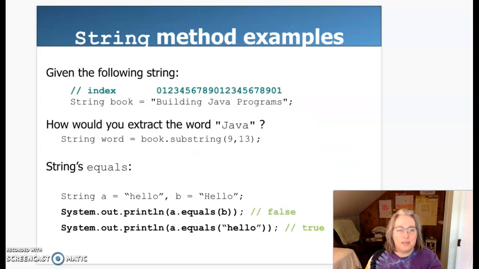So I have a couple examples to show how you might use them. If you wanted to take a chunk out, if you knew where the chunk was, you can use substring to get the chunk. So if book had the value building Java programs and I just want Java, I'm going to write the substring just to pull that out by hard coding the values 9 and 13.